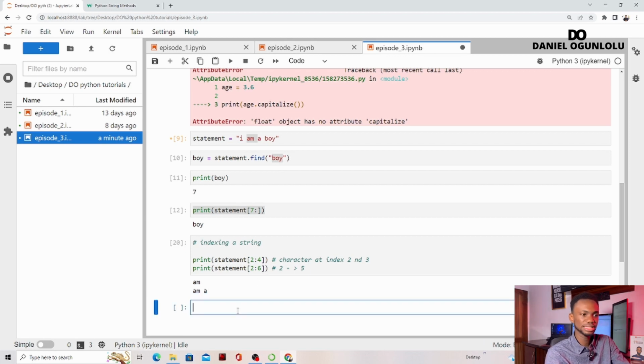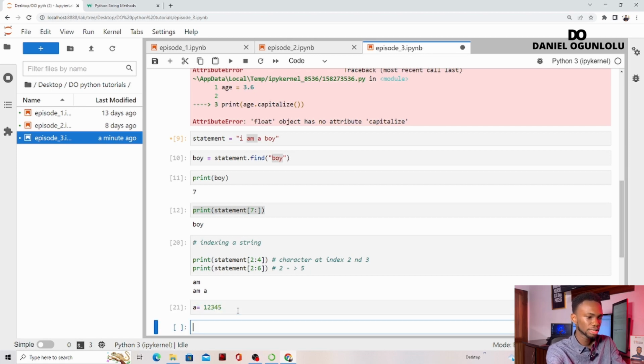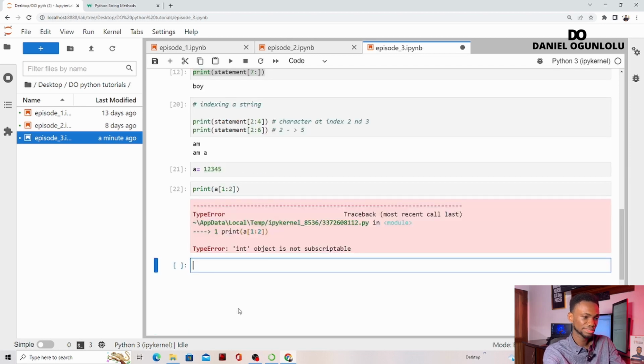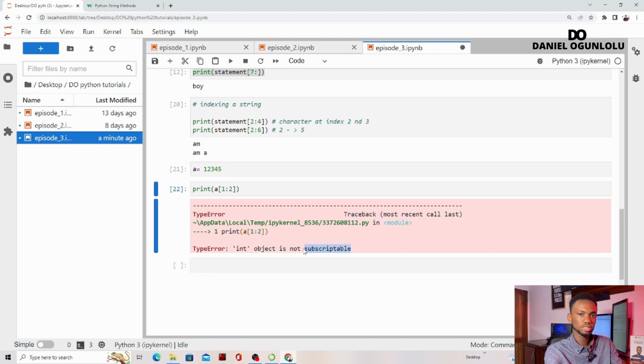So this is another attribute that is specific to strings. You can't do this with integers, you can't do this with floats, you can only do this with strings. So if you try to slice, for instance, let's say you have an integer, 1, 2, 3, 4, 5, and then you want to print a slice from 1 to 2, you get an error. That's because int object is not subscriptable. Subscriptable means that you cannot use indexing for an int object.